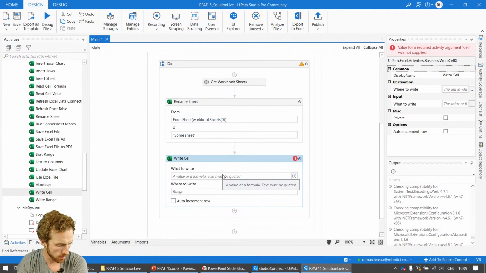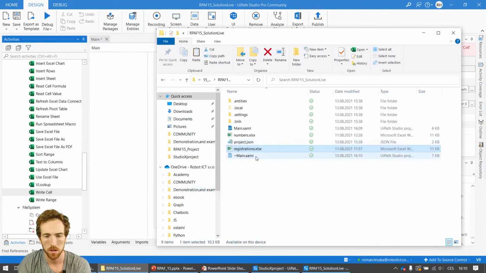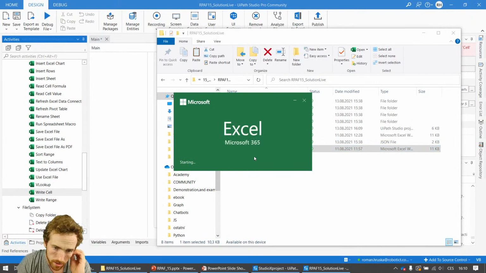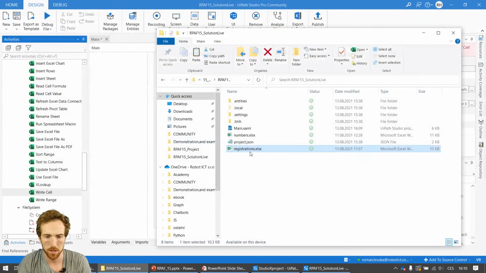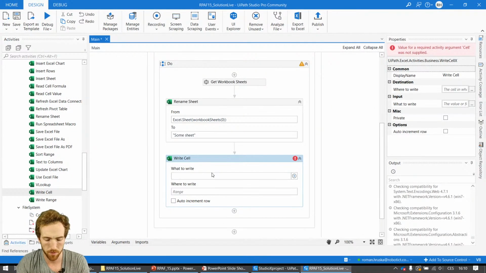And here it's a little bit more complicated, because what to write, that's clear. Okay, let's check the file again, and let's create a formula in this first line here. That's F2. So to F2 I want to put a formula like E2 divided by 200, for example, to get a percentage. You know what I will do? I will copy it, so I still have an original file for the next experiments. So the value will be E2 divided by 200, and where to write.